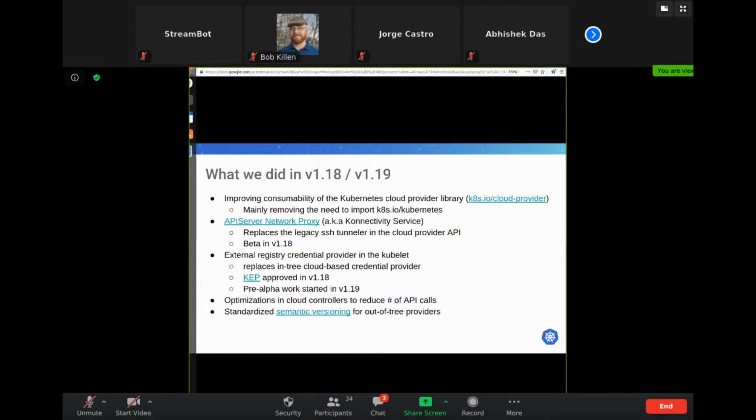Next, there was a KEP approved by SIG Cloud Provider, SIG-Node and SIG-Auth for an external registry credential provider in the kubelet. Today, the kubelet has native integrations with AWS, GCP, and Azure to authenticate to their cloud-based container registry. We want to remove those native integrations and have a pluggable model like everything else, so that any other vendor can tell the kubelet how to authenticate to their container registries.